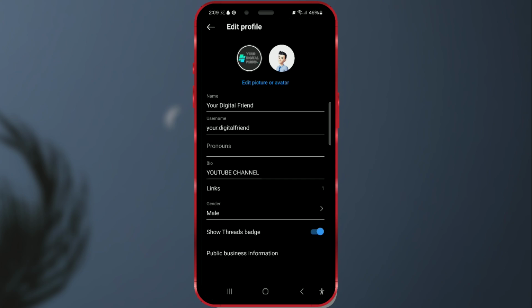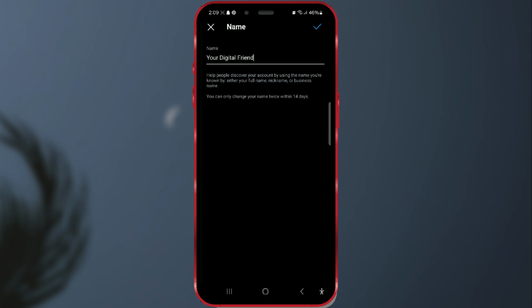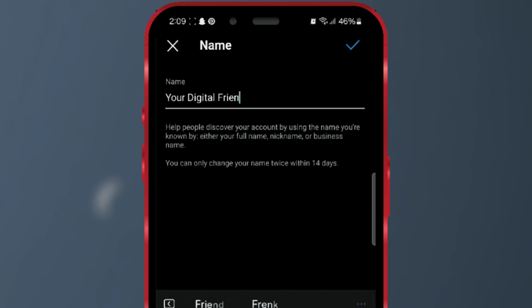The first field you'll see is the name. Click on it to change your profile name. Delete your current profile name and enter the new one. Please note that you can change your profile name a maximum of 2 times in 14 days.